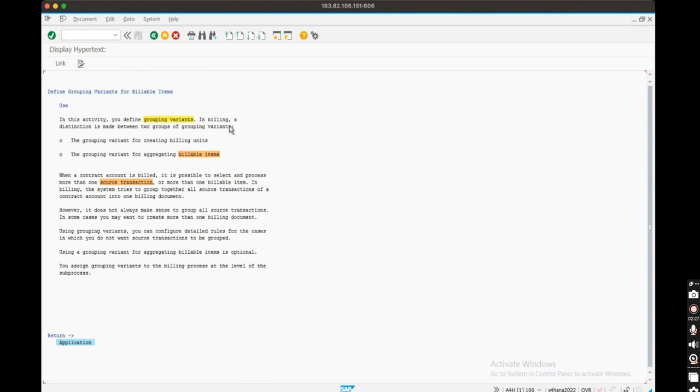Okay. So when a contract is selected, it is possible to select and process more than one source transaction and more than one billable item. In billing, the system tries to group all source transactions of a contract account together into one billing document. Okay, this is the default criteria.